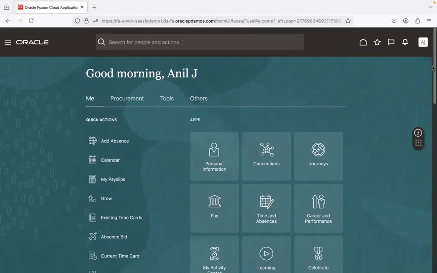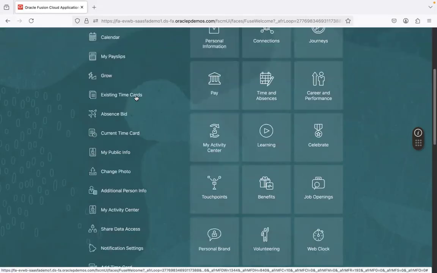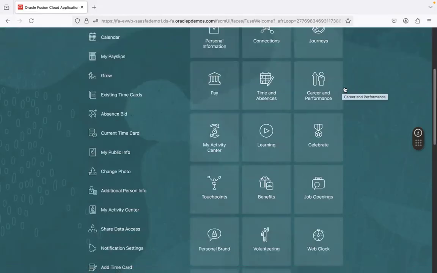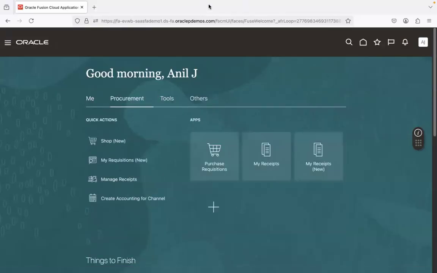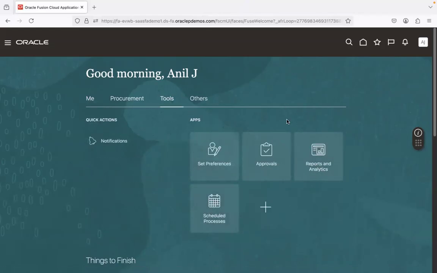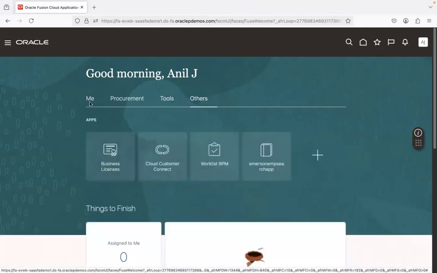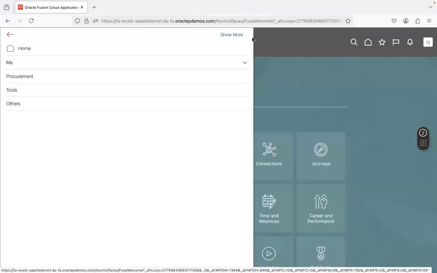What are the screens that he's able to see, guys? Personal information, pay slips, existing time cards, goals. So whatever he should actually see as an employee, he's seeing those groups. Maybe if he wants to buy some stationery, he can create a requisition and submit it. And if he wants to run some reports, he also has access to them. So whatever are the bare minimum screens that he should be able to access as an employee, he has got access to them. Clear, guys, so far?